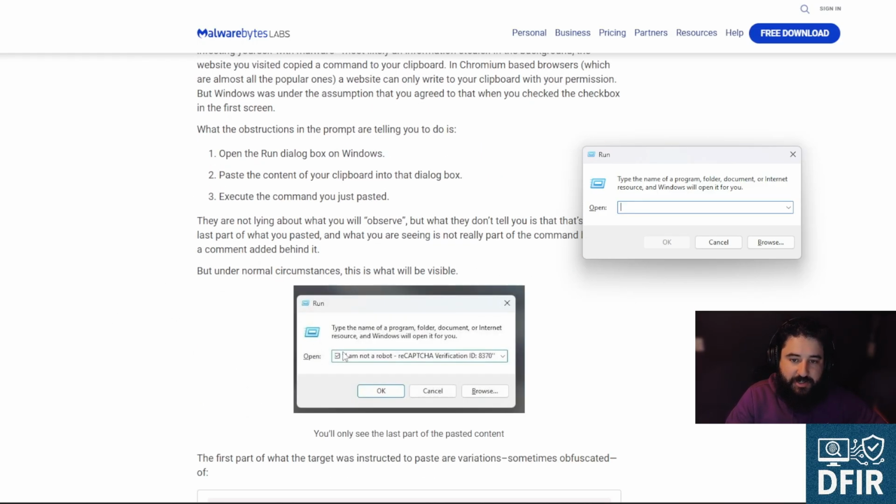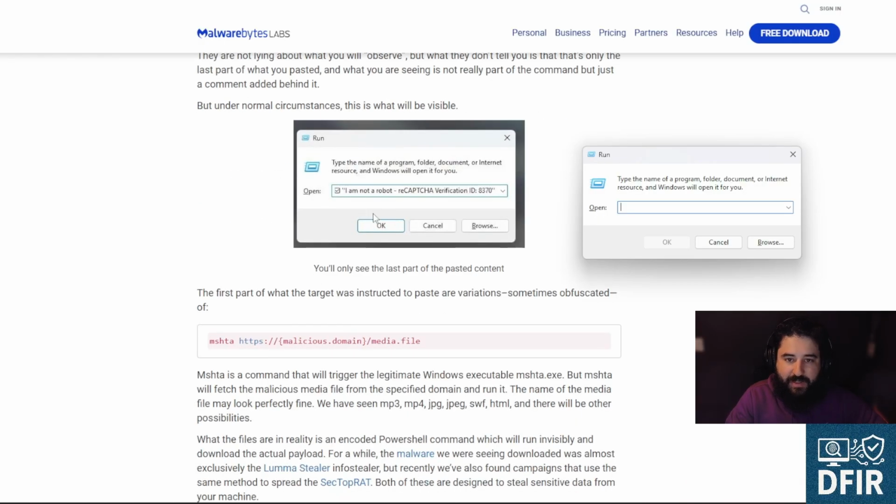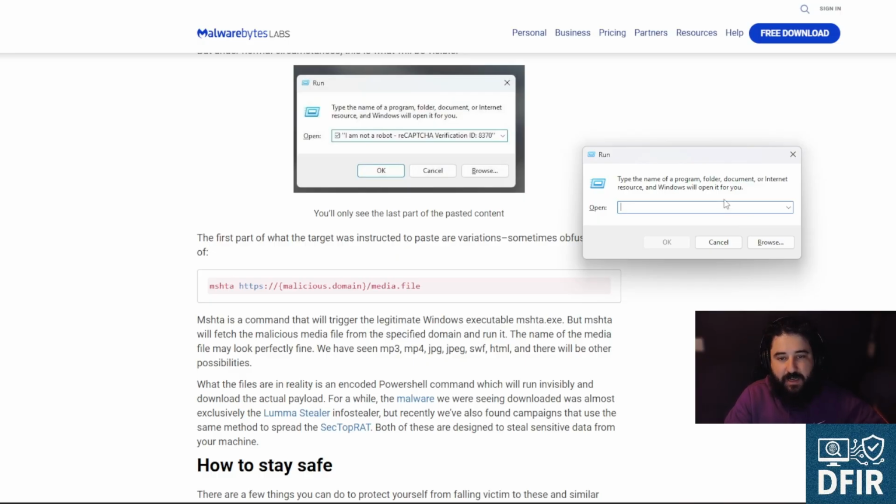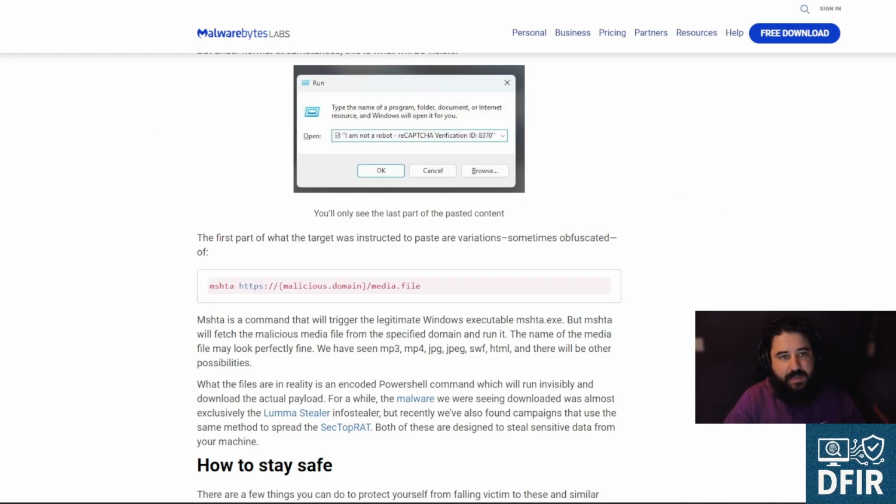They're kind of tricking you by having this "I'm not a robot" thing, but the part that you're not seeing, because it's at the front, is this back half here. And this back half is the actual command. Usually what I've noticed, it'll say something like mshta, or maybe it'll say PowerShell or pwsh.exe. Basically, it's calling these things so that way it opens, right?